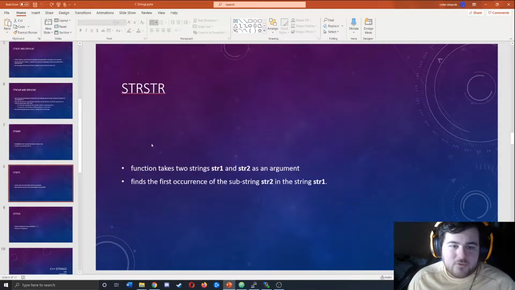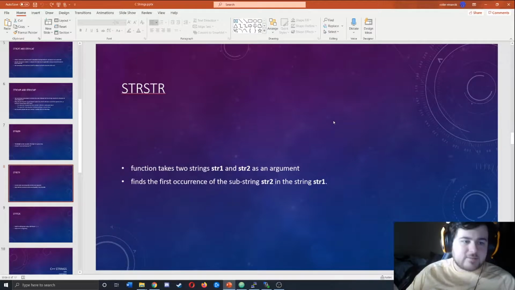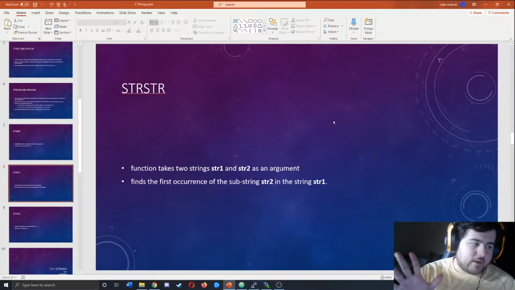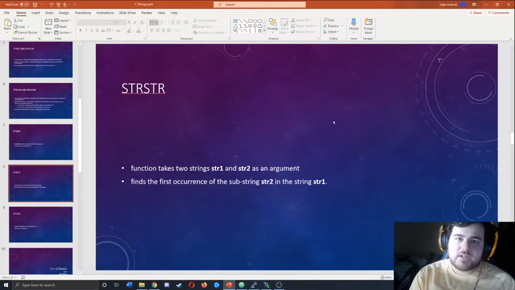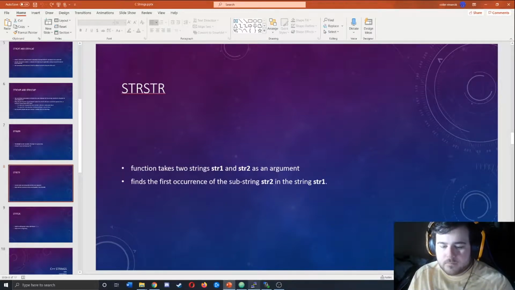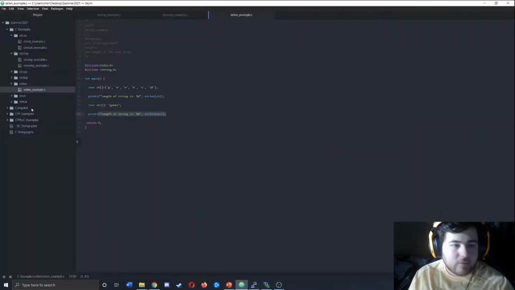Let's move on to strstr. So this function takes 2 strings, string 1 and string 2, as arguments, and finds the first occurrence of the substring, string 2, in string 1. So it's going to be kind of similar to what strcmp does, but instead of doing the whole string, we're looking for a small portion somewhere in the string, and it has to be an exact copy of that substring. So let's just hop right into the example.